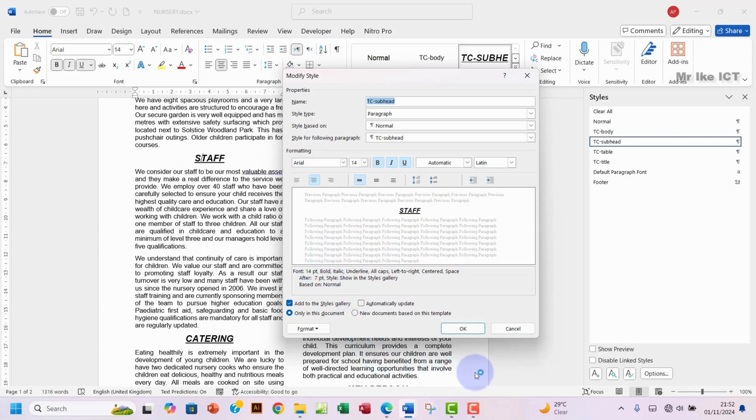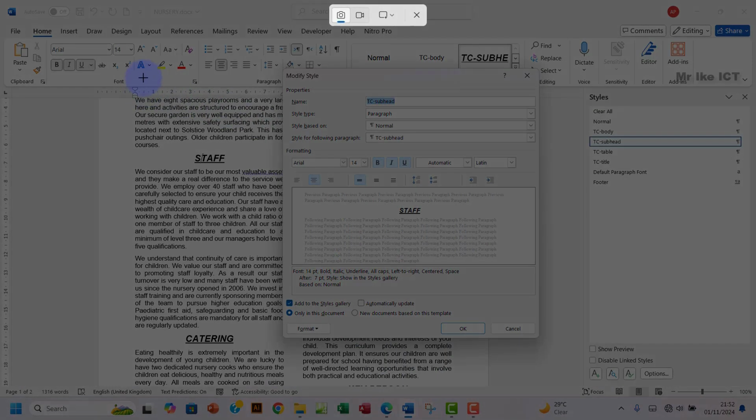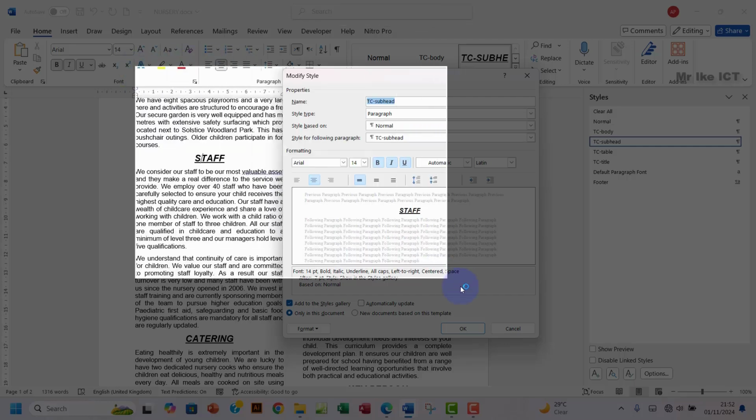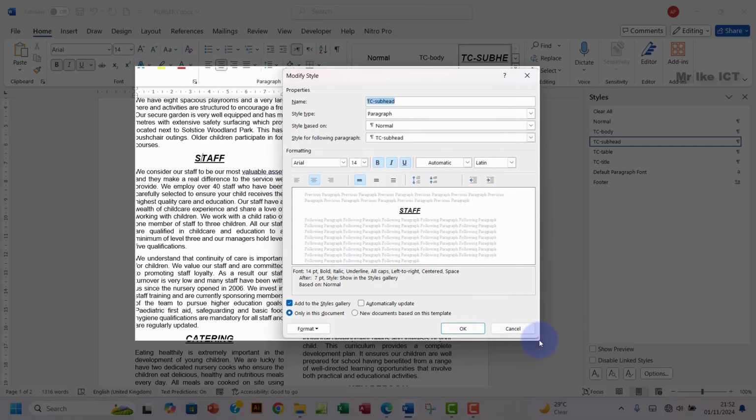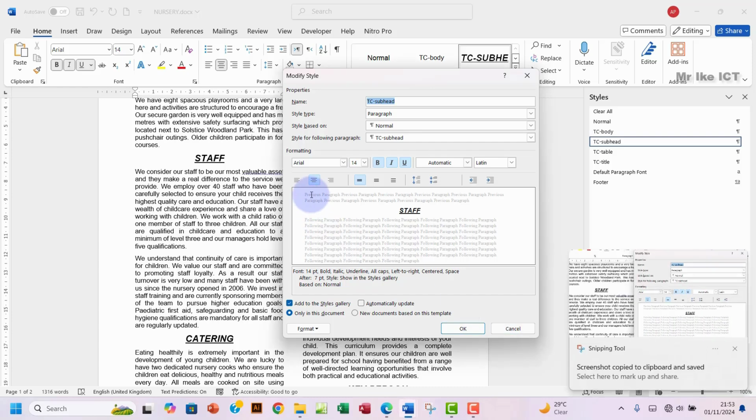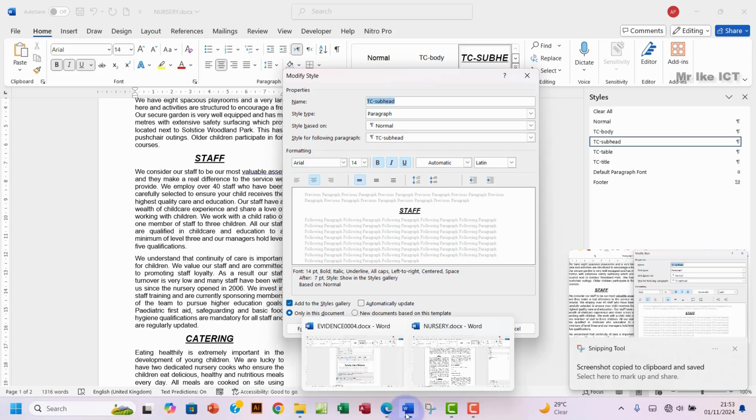So I'll press my print screen to take a screenshot. I probably would take from here, something like that, just to be sure that you're going to get your full mark. If not, the preview on the dialog box is enough to tell the examiner that you know what you did, right? But just to be on the safe side, I'm going to take a screenshot of part of the passage.